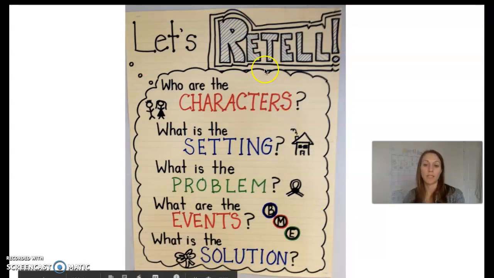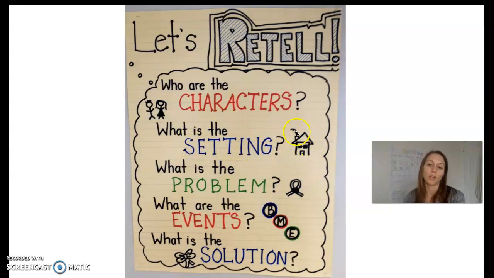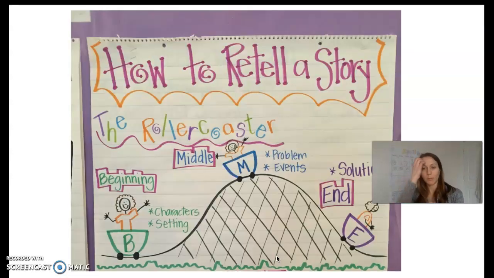So when we retell, there's that big word retell, we are talking about the key details such as the characters, the setting, so where it takes place, the problem, what happens to the character, and the events that lead to getting to the solution. So the solution, remember, is how the problem is fixed. But how do we retell a story?